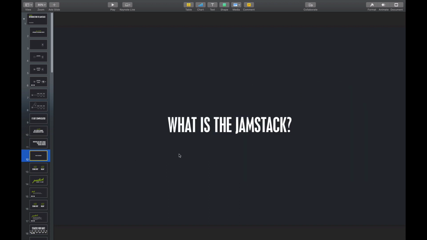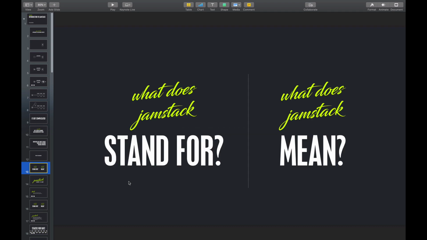So let's get to this small question then, since we're looking at an introduction to JAMstack. What is the JAMstack? Well, there's a couple of ways that we could answer that. We could ask, what does JAMstack stand for? And we could ask, well, what does JAMstack mean? And at first glance, you think, well, these are the same question, but not quite. Let's dig into both of them.